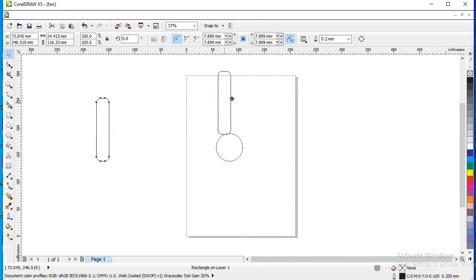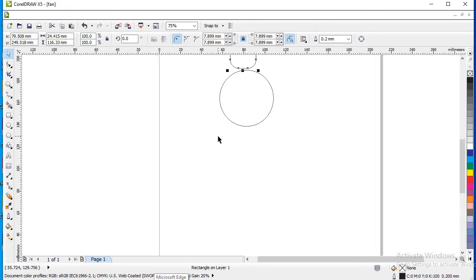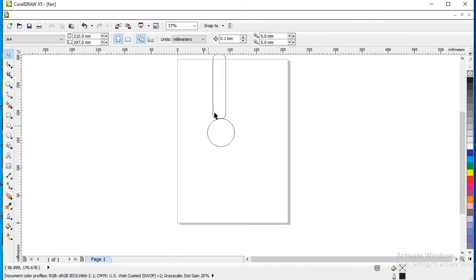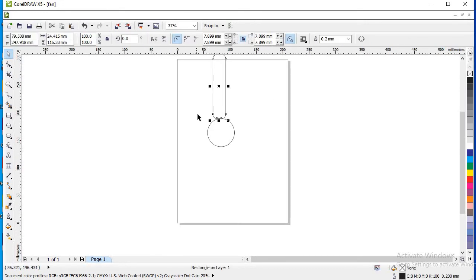We need some more. First we have to fit it. Let me zoom and check. I want to press it more so it will look nice. Let me check. Yeah, it is nice. And press here with the pick tool, and press the plus button. See, another one has come.